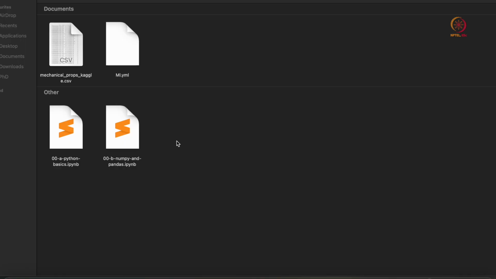Notice that in the current directory there is another file called mechanicalprops.kaggle.csv. We'll be importing this file while we run the Jupyter notebook. Let's get started with 00B, NumPy and Pandas.